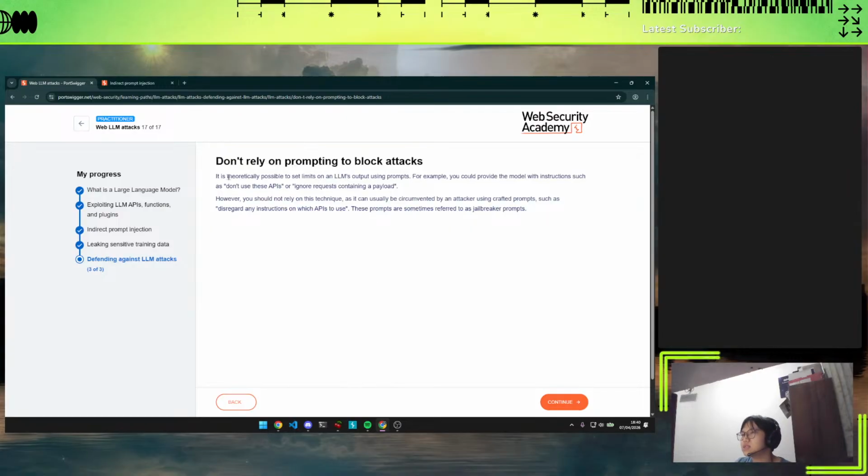Okay, and don't rely on prompting to block attacks. It is theoretically possible to set limits on an LLM's output using prompts. For example, you could provide the model with instructions such as "don't use these APIs" or "ignore requests containing a payload". However, you should not rely on this technique, as it can usually be circumvented by an attacker using crafted prompts such as "disregard any instruction on which APIs to use". These prompts are sometimes referred to as jailbreaker prompts. Yeah, because it's like jailbreaking, right? Interesting. Very cool.